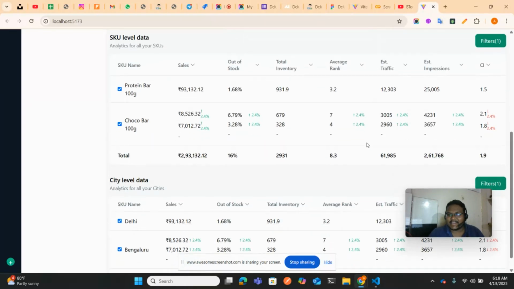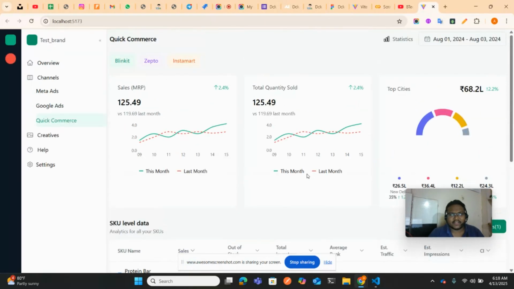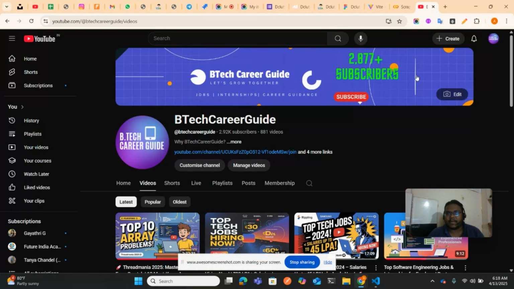Very simple thing, and you have these filters and everything. Everything is intact, except for one or two bits of patchwork. So everything is intact in this particular dashboard. I'll be giving this code in the description box. Just go ahead and get it, in case you want to do it in a faster manner.